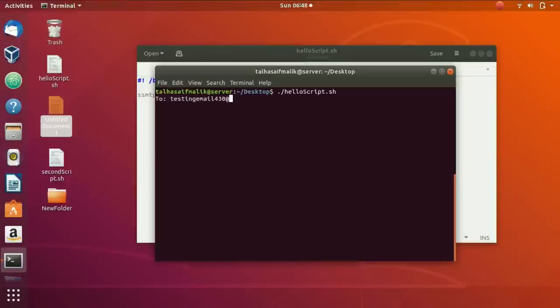So for example, in my case, this is the email address that I want to send to. Then I'm gonna have from, obviously I'm sending an email to myself. Then I can have CC, and let's say I CC myself again, 430@gmail.com. Then we can have here subject: test, and then we have body. This is body. After that you press Ctrl D and you come out of it.